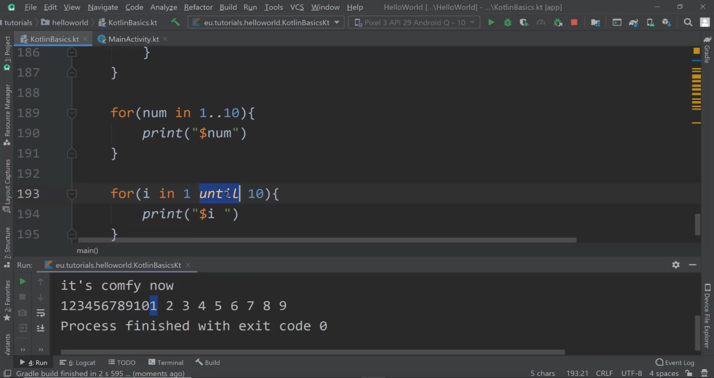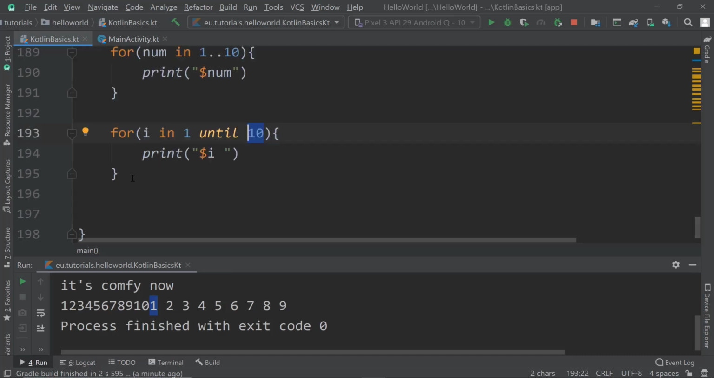So here we just use this until keyword, where we just say, I want to have i in a range. So this here is a range where it says start at 1 and go up until 10. Now it goes the other way around as well. You have seen the keyword downTo, so please now go ahead and try to build a for loop which goes from 10 down to 1.